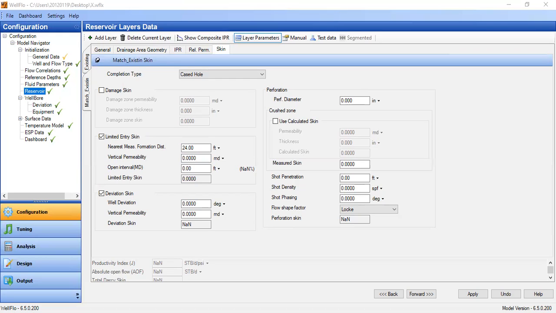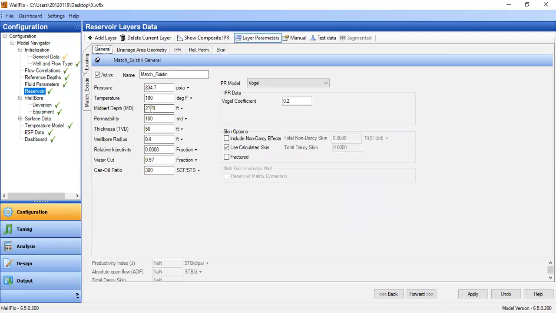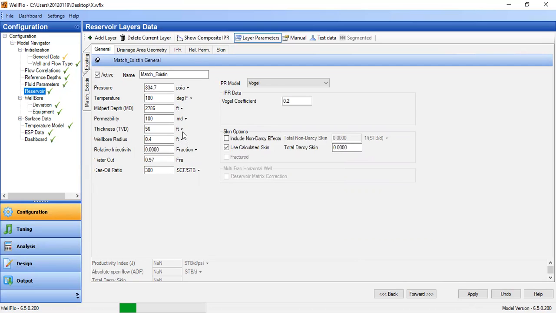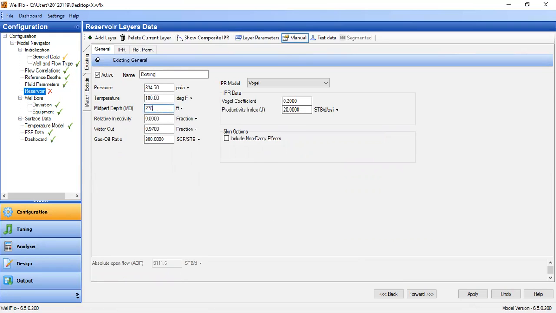Actually, the mid perf is located at 2786. I need to correct that. 2786. Apply, and in the existing tab, I will also correct that: 2786 here. It will not influence the absolute open flow, but just to make sure that it's correct. Go back to the analytical method, match existing.